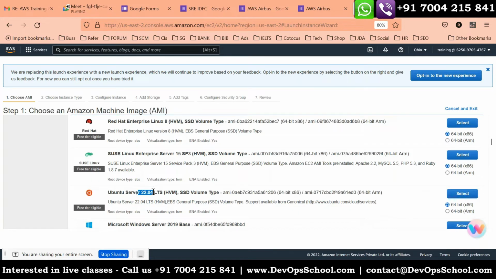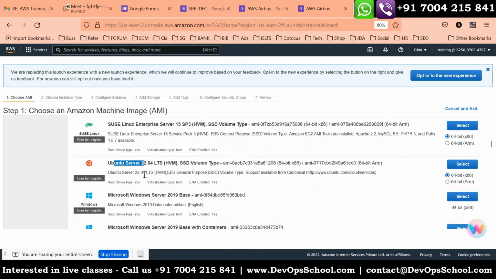Let's say Ubuntu 20 is there, which is easy to use. Which are you guys comfortable with? Ubuntu. So Ubuntu 20 is there. If you scroll down, 18 also will be there. 22 is there. So all these things are there.